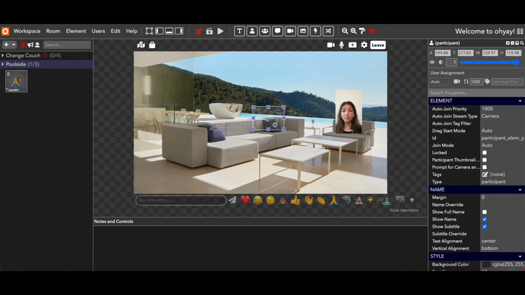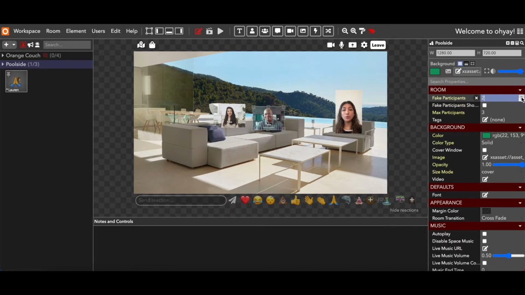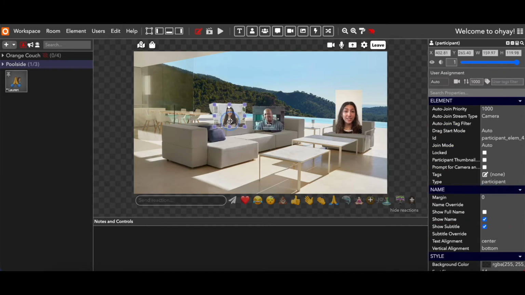we've got 2. Now, as you can see, it's kind of hard for me to see where I want my friends to be on this couch because there's nobody in those spots. So at ohyay, we give you the ability to put in what we call fake participants, otherwise known as bots, so that you can see while you're editing what these spots are going to look like. So I'm going to go back to the room settings and I'm going to up my fake participants to 2. And now I have 2 fake friends in here. Now I can see a little bit better where I want them to be positioned.